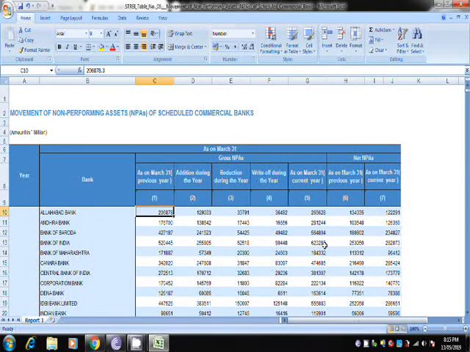Here you can see all the banks and the NPA amount, gross NPA and net NPA. This is at the start of the year, then the addition, then deduction. So this much recovery was made and this was waived off, and this is the closing.